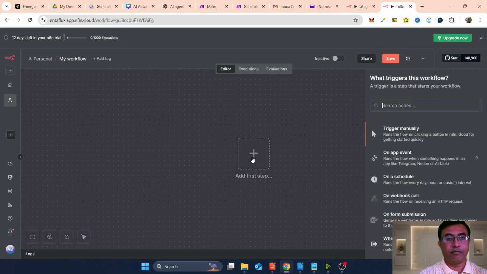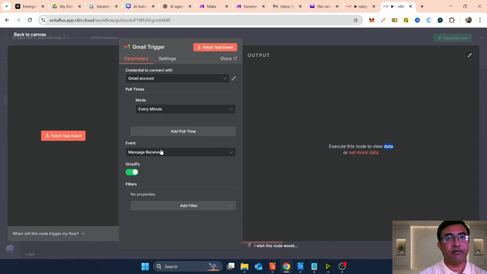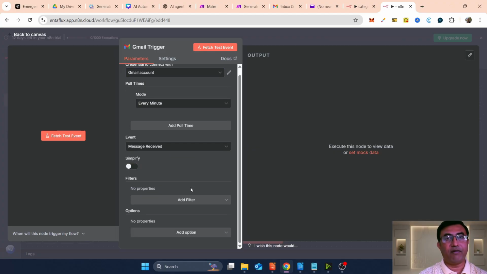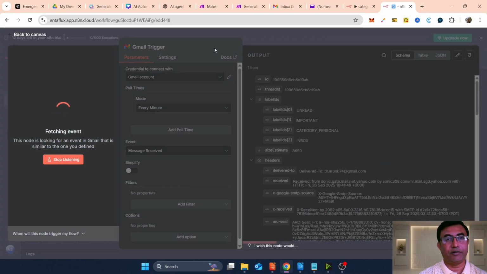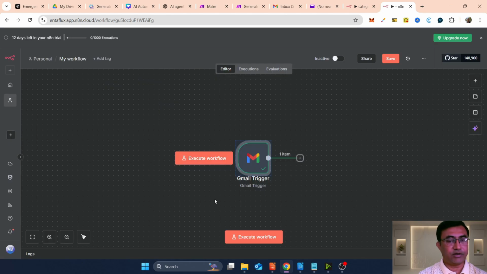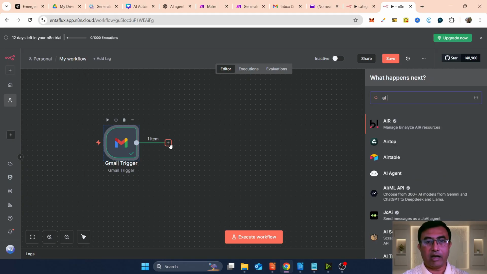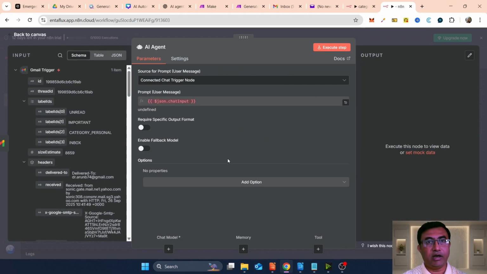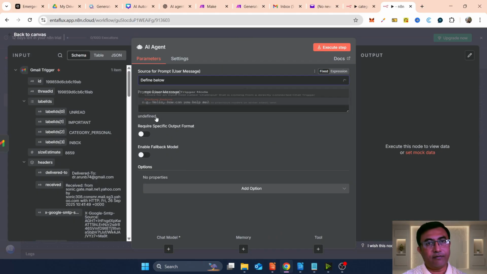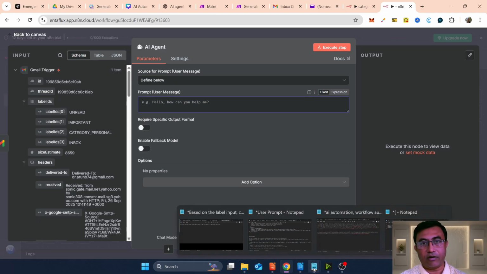Now let us start working. Click here, select the Gmail and Gmail trigger on message receive. Select your own Gmail account credentials, switch off this simplify, fetch the data. Yeah, we fetch it, go back, that is the work area. Let us click an agent node, AI agent, click here, click on define below. Now we will define a user prompt. That I already copied somewhere.